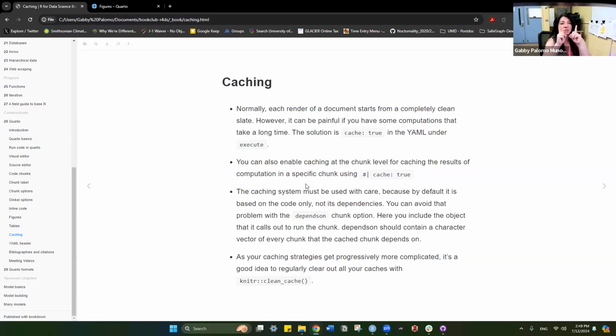However, the thing about caching is, and I hope I understood this correctly, that it must be used with care, because by default it is based on the code that is inside that chunk, not its dependencies. So if you want to run a model here, and that model calls for data, but you read that CSV file, for example, in another chunk, then you cannot cache that here, because it doesn't cache the dependencies. It only caches the code in there.